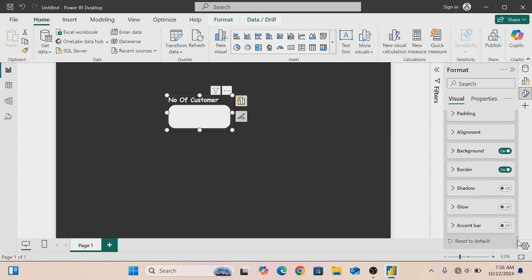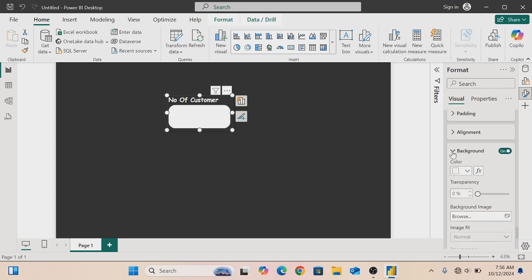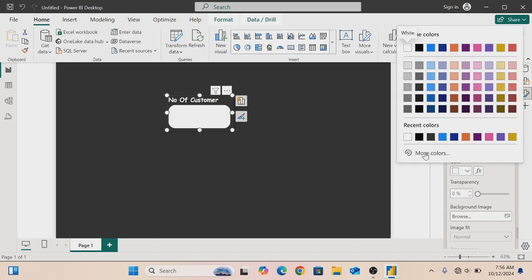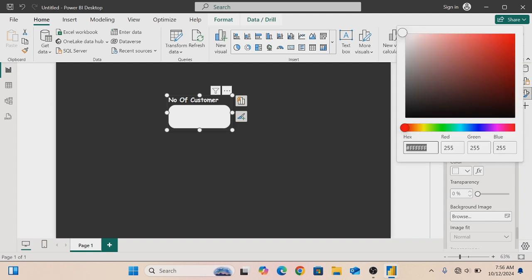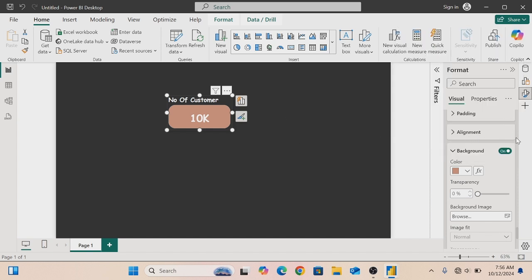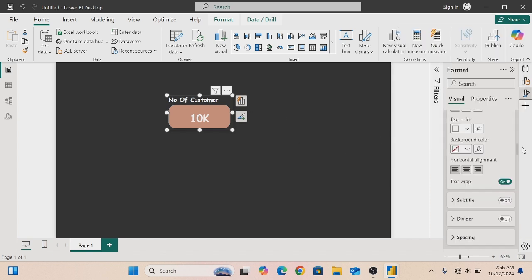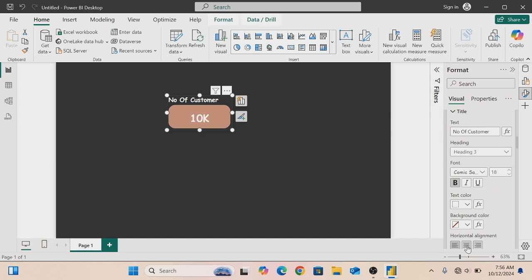Okay, and come down to background. So background color, more color, and we want to use D09683. Okay, so we have this. And this number of customers, let's take it to the middle. So let's go down to where we have our title aligned to the middle.